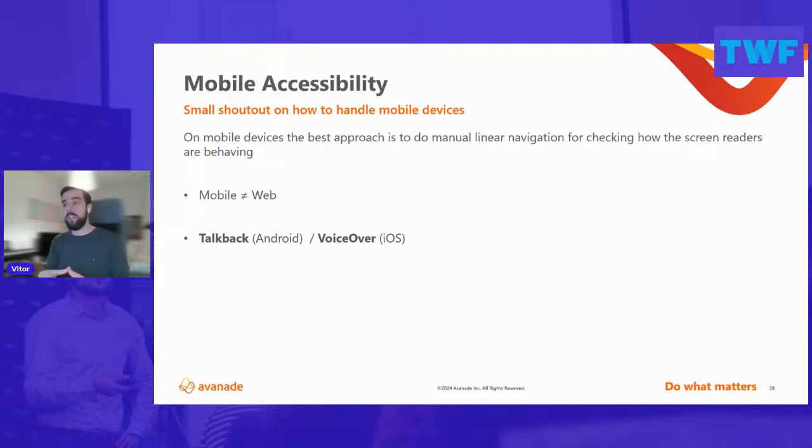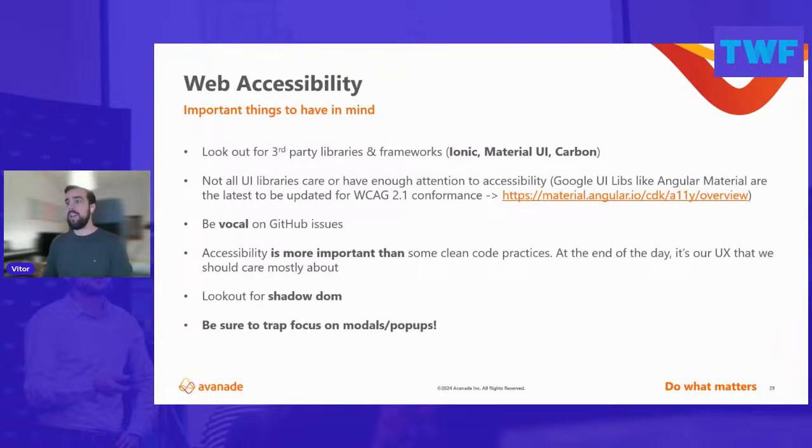So please use manual linear navigation on your phone. If you are using Android, you have TalkBack, which is the screen reader in Android, and VoiceOver is for iOS. So please use them and check your applications using those. Very important things to have in mind.